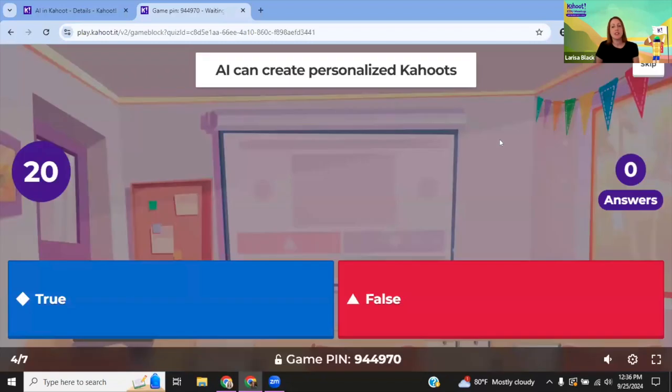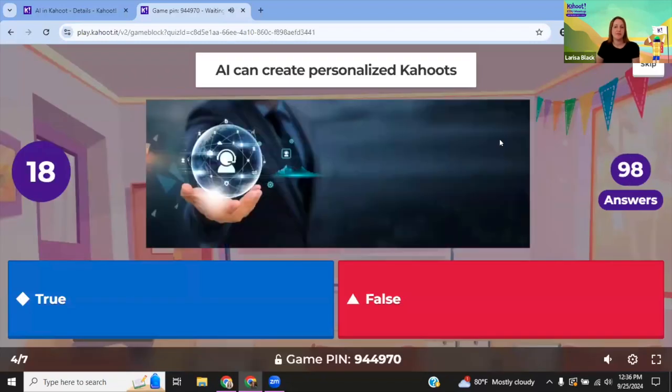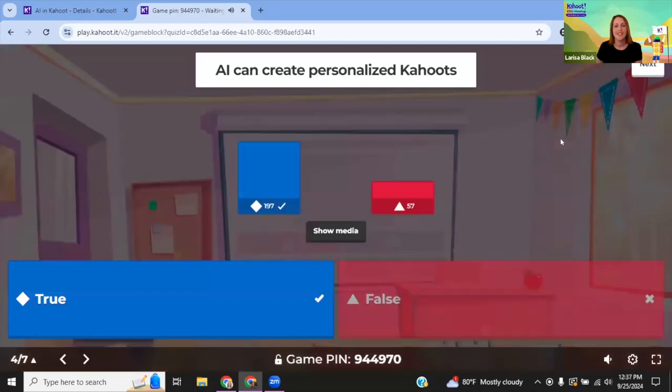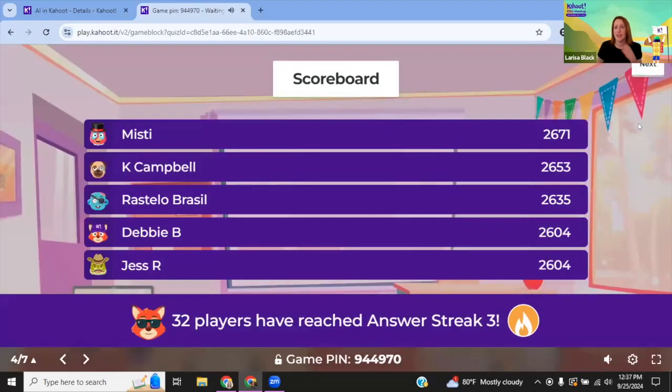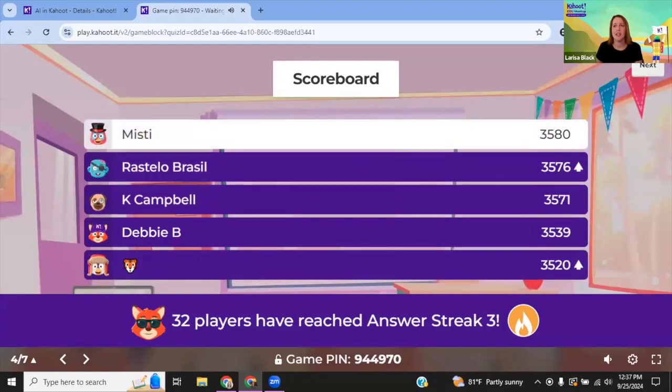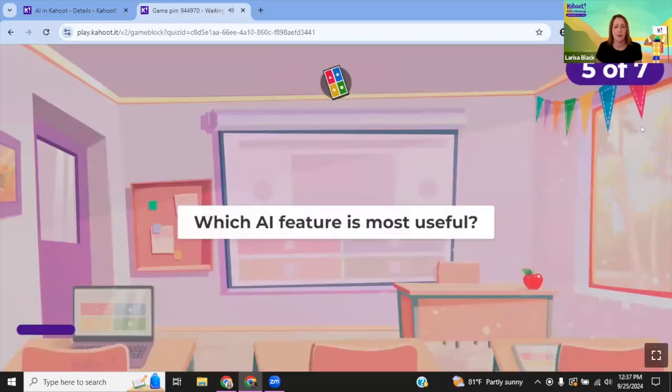AI can create personalized Kahoots, true or false. And what that means is you can differentiate with it and create a Kahoot easily for a single student or a small group of students. Yeah, true, definitely. You can create lots of different Kahoots and differentiate in many different ways.